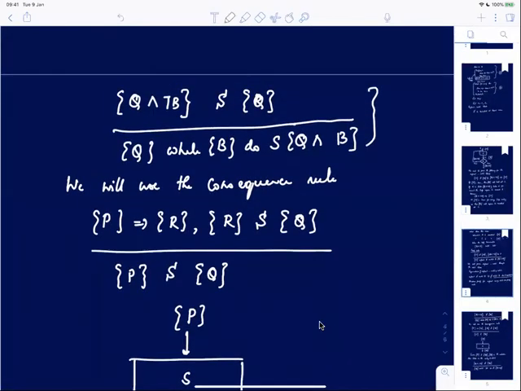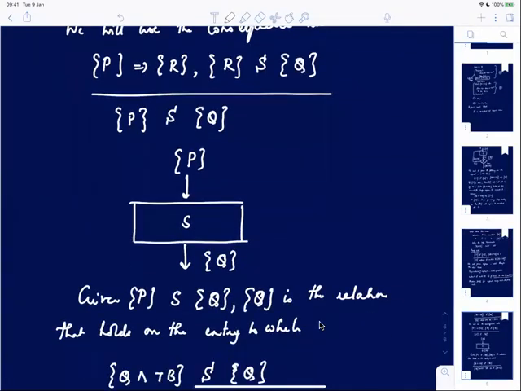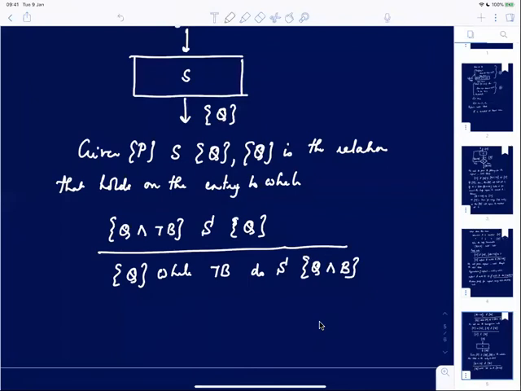So we started off saying Q and B, which is what the usual while used to be, implies Q, and Q while B do S, and this should be Q and not B. That's what we had, but now in the context of the repeat until, it becomes slightly different.